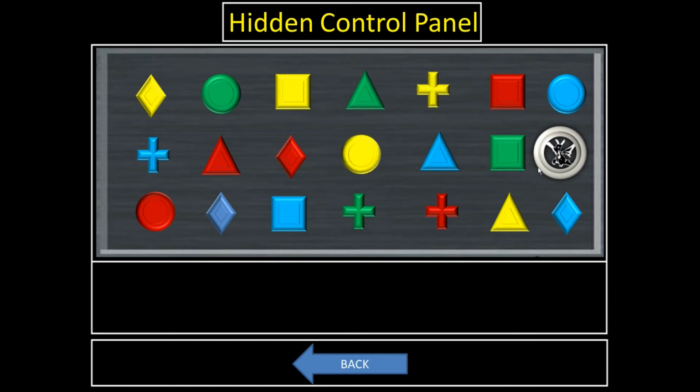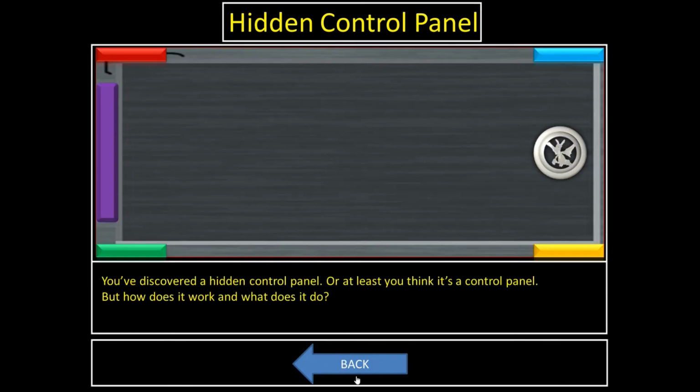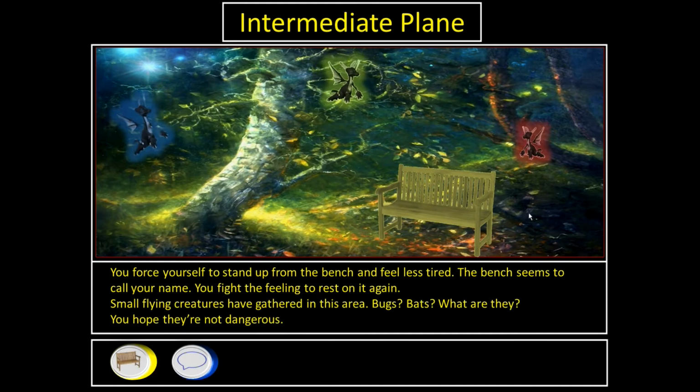Ooh, a shapes game. Find the cross. Well, that's a start. Now what? Okay, I see. Red. Let's do all red. So the next should be... Oh, that was wrong. Okay, so do we have to hit back? I made the user use the back button. Okay, let's go back again. Now, I think I remember... I'll give you guys a second to figure it out, or you can pause it. But it has to do with these little flying dragons, believe it or not.